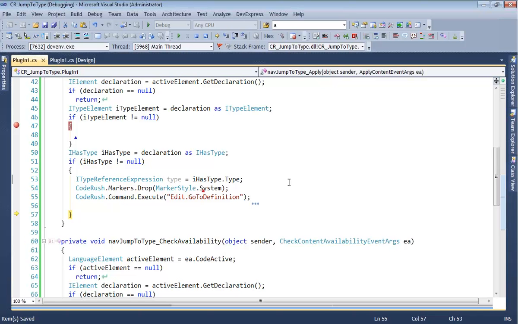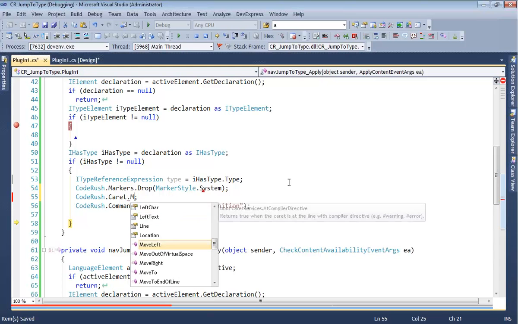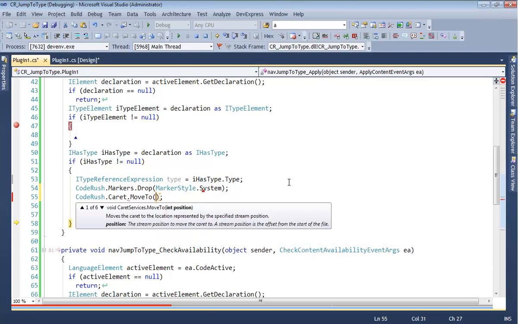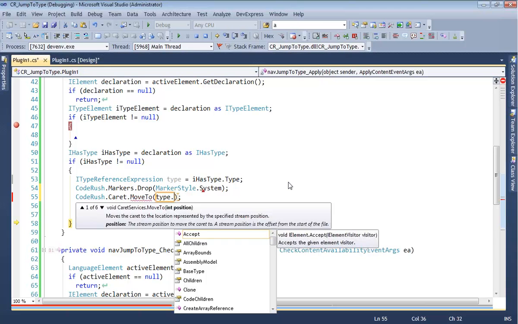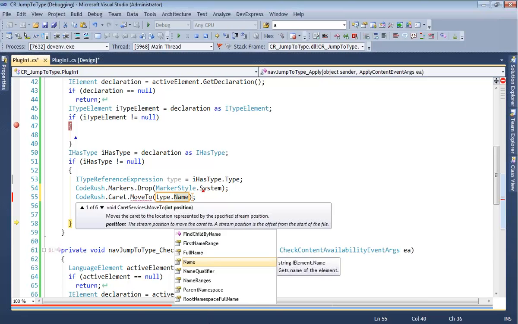And the thing is, we wanted to go to definition on the type first, don't we? Right. We want to put the caret on the type. And so that's what this whole effort of getting to this point is for. So what we want to do now is say CodeRush and then go to the caret and then call move to, and then we want to pass in the type dot, and then we have name range, and first name range. I'm going to go with this.